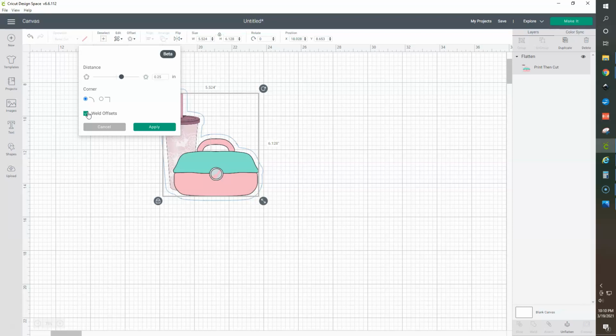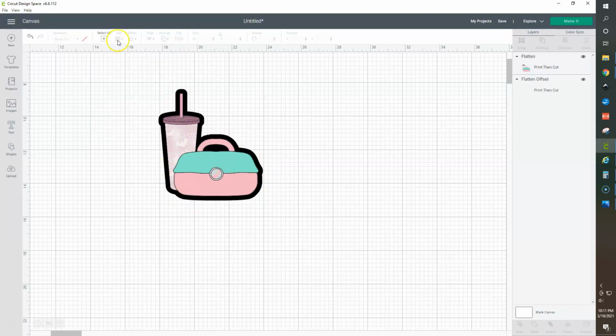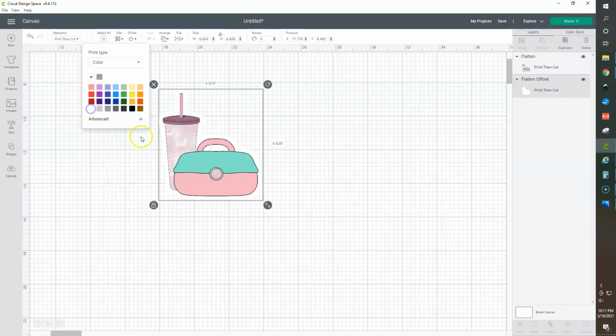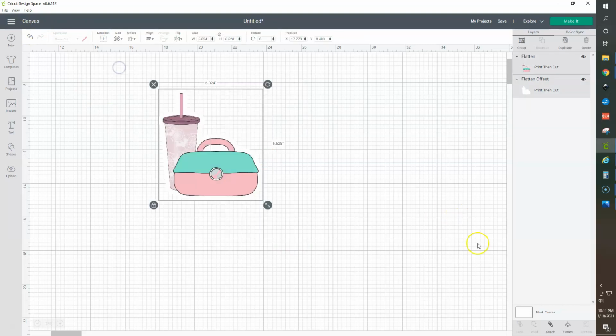upload all the images, arrange them in size in the way you want, then flatten, then select offset, keep the weld offsets because that's going to give you this little ring around both of the images or all of the images, and hit apply. Then you'll want to change it also to white, go here, and then flatten again so that it will print and cut the one image. So that's what you want. You want this to be completely flat.